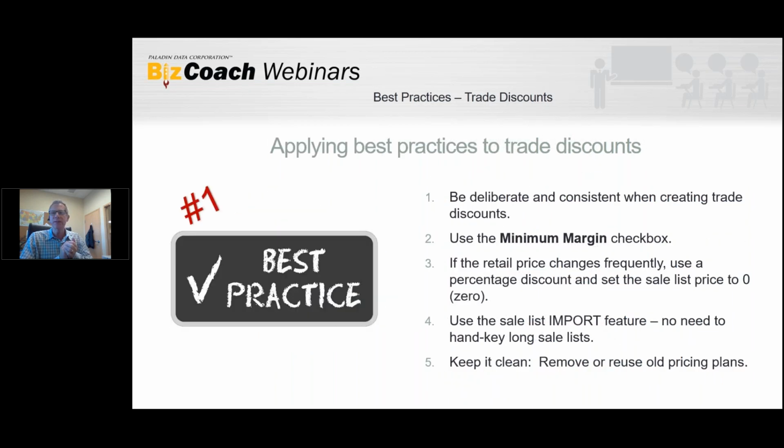All right, applying the best practices. So this is the meat and potatoes. These are the next 10 items that we talk about, 5 on this page, 5 on the next. They talk about different things that we can do to help trade discounts in our business, to help the trade discounts work by providing consistency in pricing, making sure they're profitable, and all the little nuances that can really streamline your operation and, quite frankly, the development of these pricing plans.